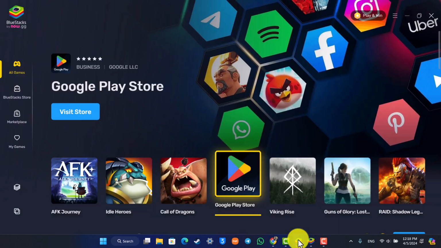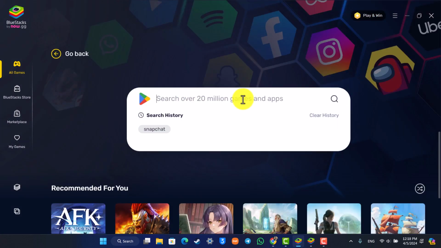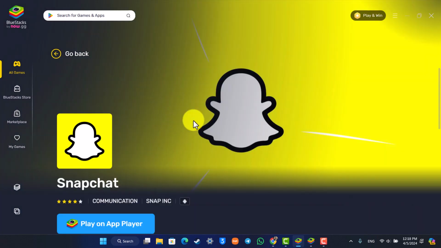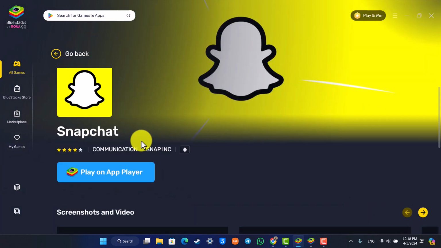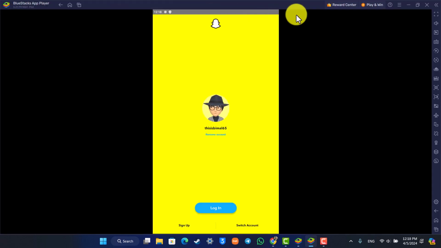Now, once you've downloaded BlueStacks, you'll see this type of interface when you open it. And here you'll find Google Play Store, of course. So click on Google Play here. And all you have to do is simply go ahead and search for Snapchat here and open up Snapchat. Once you've done that, you can say Snapchat, play on app player. Click on play on app player. And then you'll be able to see the mobile version of Snapchat pop up over here.